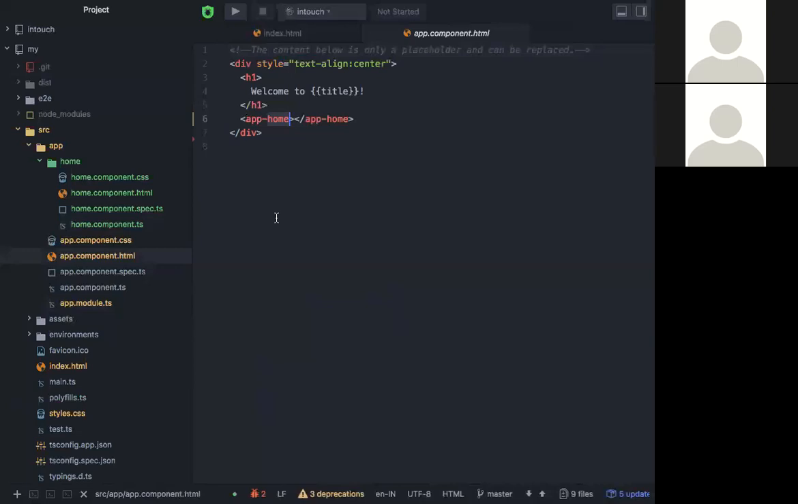Also, one thing is, if you import a module, then you don't need to import individual components individually. That is also one benefit. If you import the module, then you can directly use all the components right away.